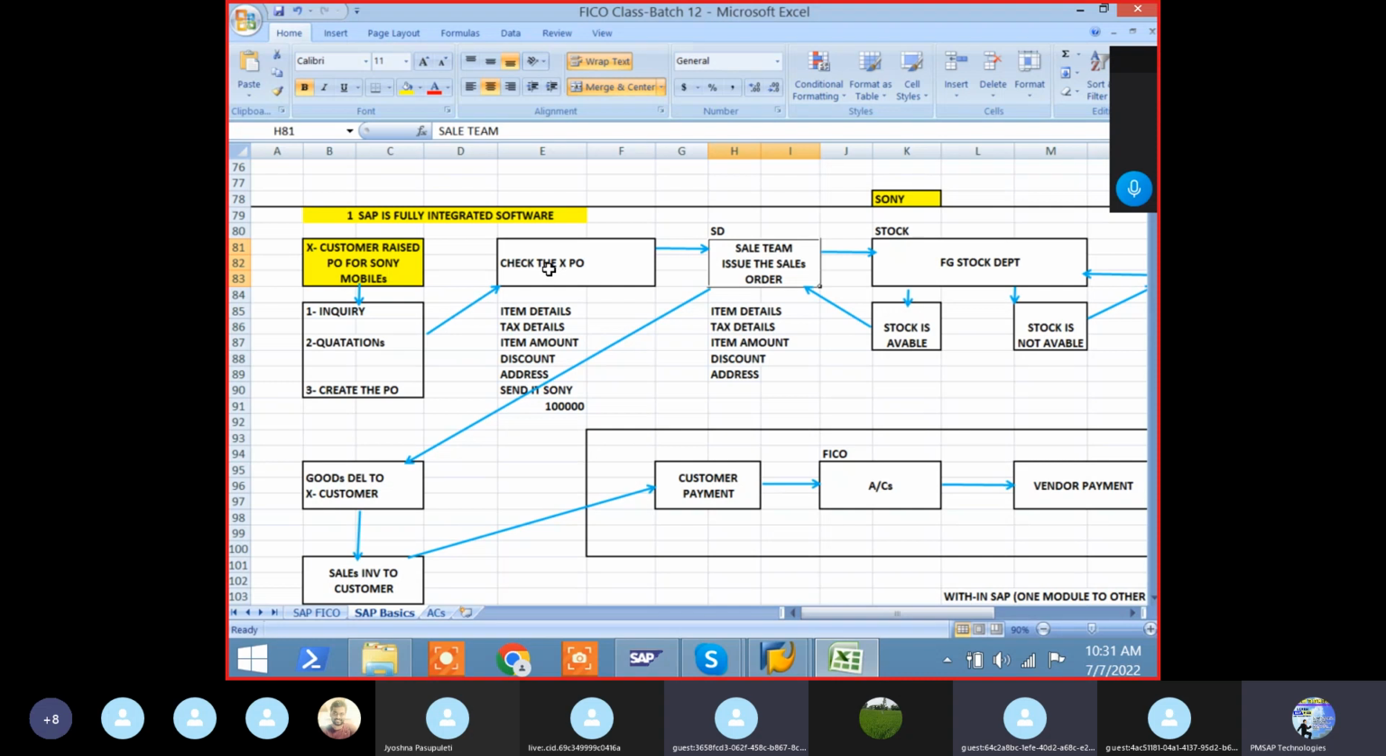Next one, based on the purchase order, sales team will issue the sales order. At sales order level also they will specify what is the sales item, what is the sales item tax, what is the sales item amount, what is the sales item discount, and what is the customer address.